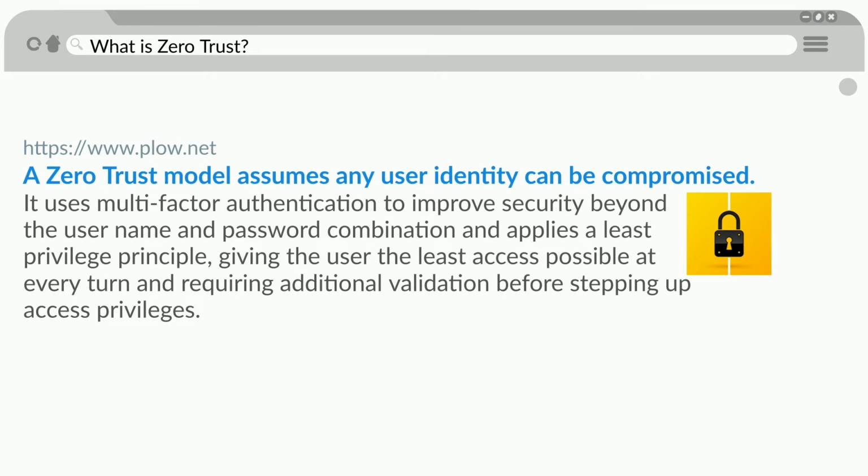It uses multi-factor authentication to improve security beyond the username and password combination and applies a least privilege principle, giving the users the least access possible at every turn and requiring additional validation before stepping up access privileges.